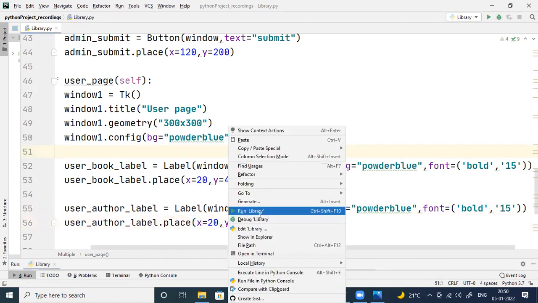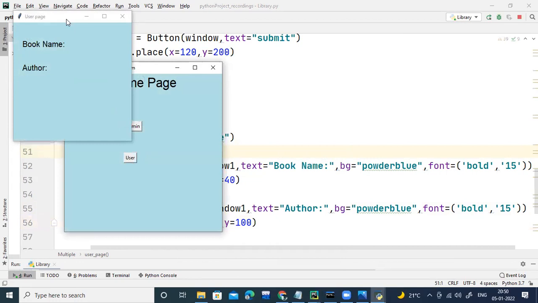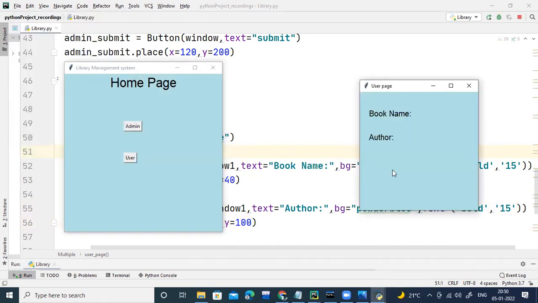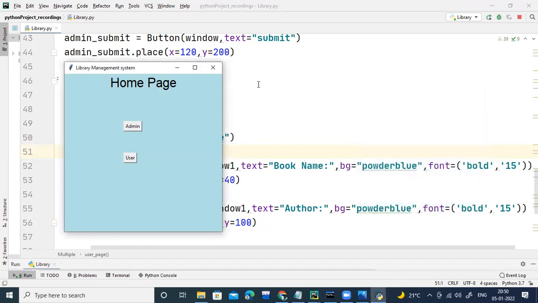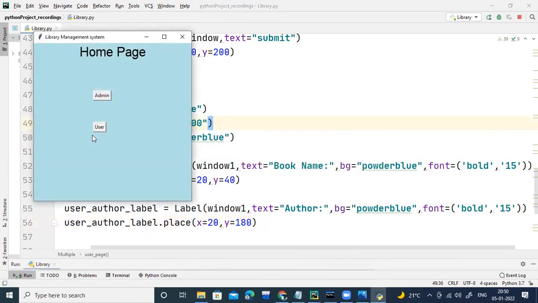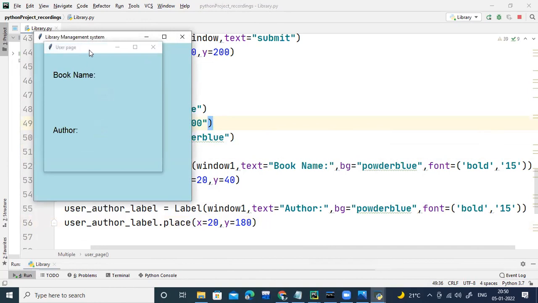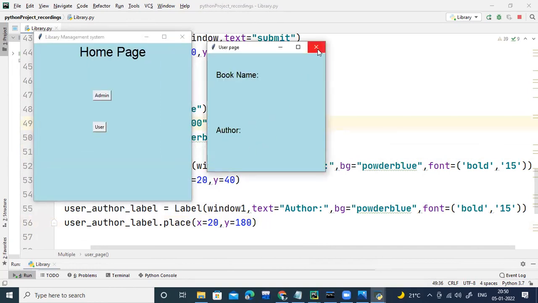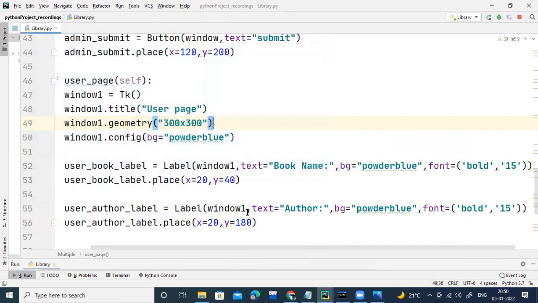Right click and run. Click on the user button and you can see the page is accessed, where you're getting book name and author as field. I think spacing is quite a major thing here. I think this much sticky spacing is not required. You can just give more spacing between these two. We'll increase the y-axis and let's take 180. Click on the user button and you can see, okay, it's coming more down. I think 150 will be enough.